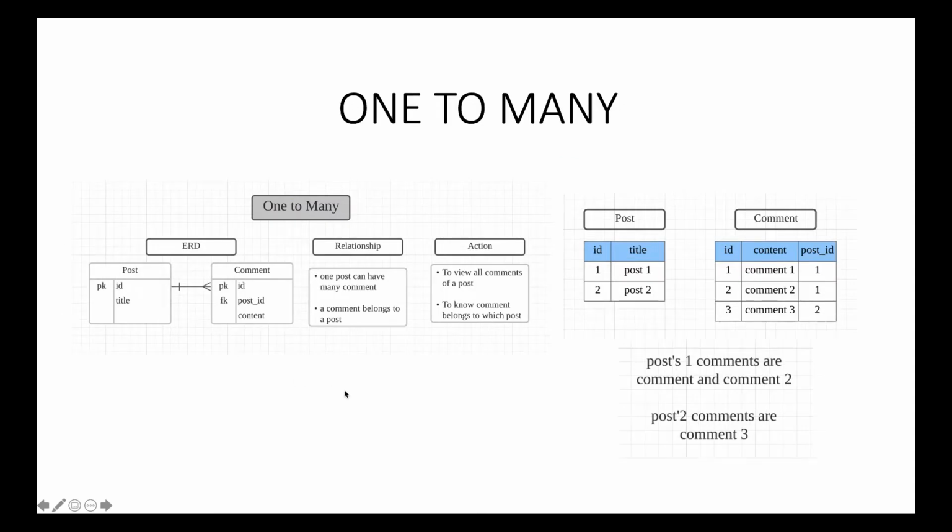So for example, inside here we have these 2 tables, post and comment. In the post table we have 2 values, which is post 1 and post 2, and we have the table comment where we have 3 comments. So let's say if we want to know the comments of post 1, first we check that post 1 has ID 1. So inside the table comment we will search rows that have the post ID of 1. So we know that there are 2 rows that have the post ID of 1, which is comment 1 and comment 2. So from there we know that post 1's comments are comment 1 and comment 2.